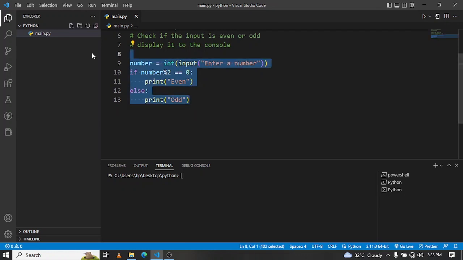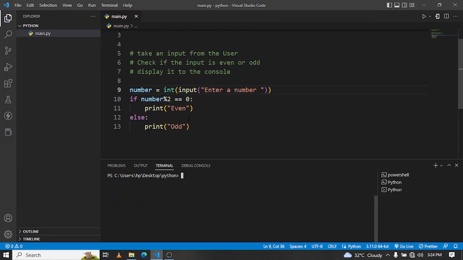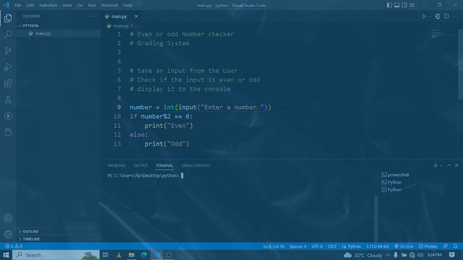Just simple as this. If you run this, it's going to ask us to enter a number. I type 3, it says odd, and for readability, let me give a space here to separate everything. Let me clear the console and try again. If I run this and input 100, you can see the number is even. So we are done, and let's go on with the grading system.